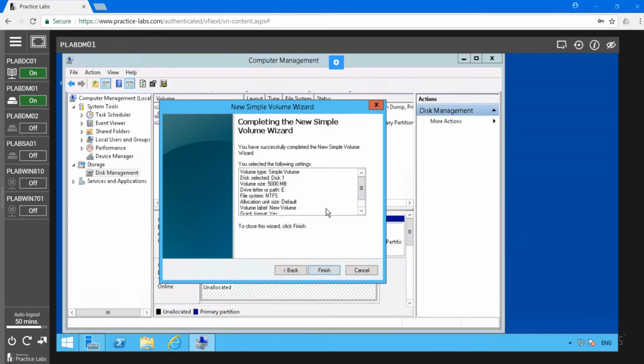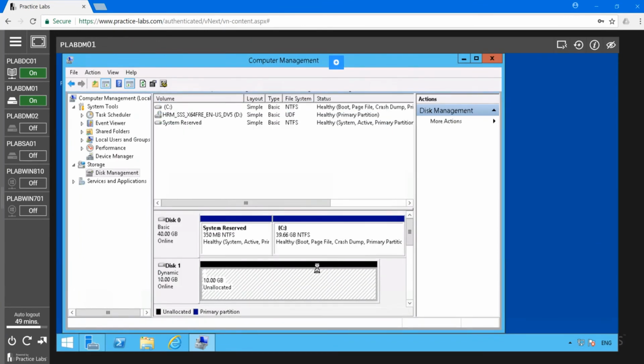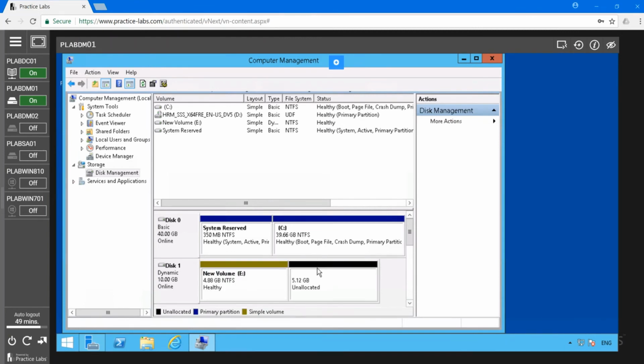And now you can review here that we are going to make a simple volume, and the disk selected is disk 1, and the volume size is going to be 5000 MB, and the drive letter or partition name is going to be E. The file system or partition format, we just did it, is going to be NTFS. And just click on finish. It will take some time. Here you go. Now you can see that a new volume has been created. New volume E, 4.88 gigabytes, and NTFS.